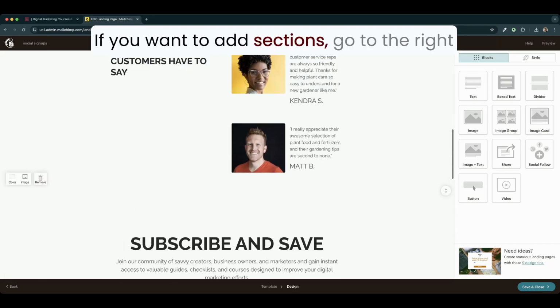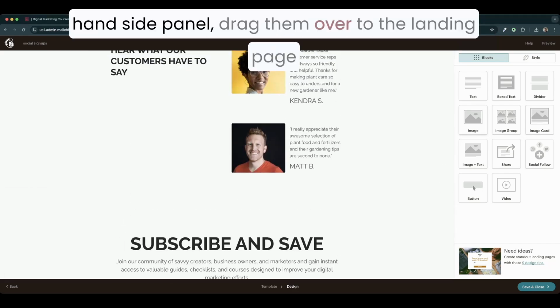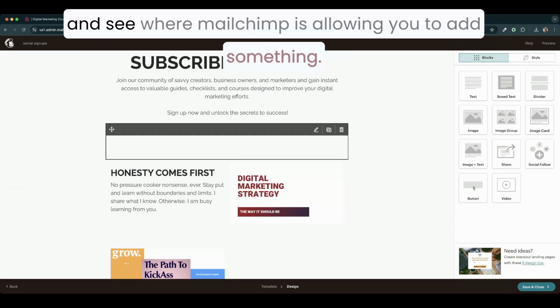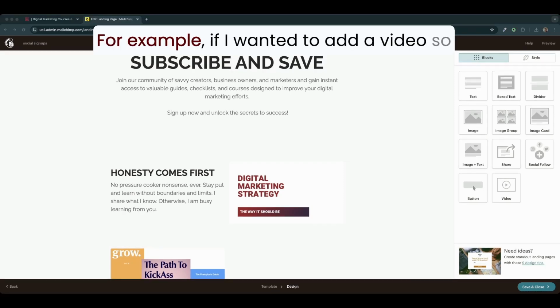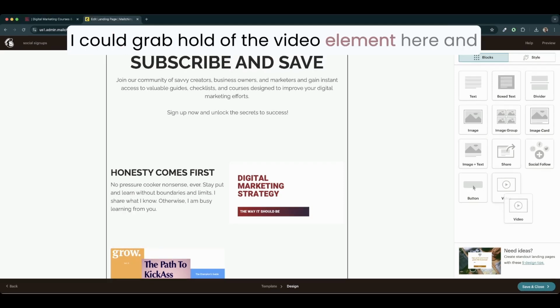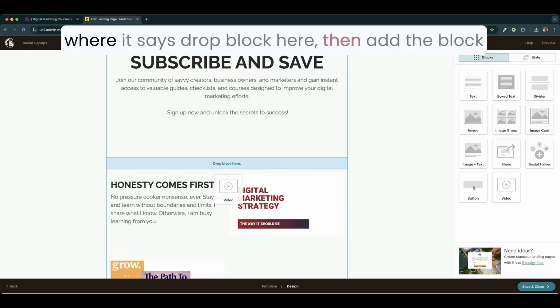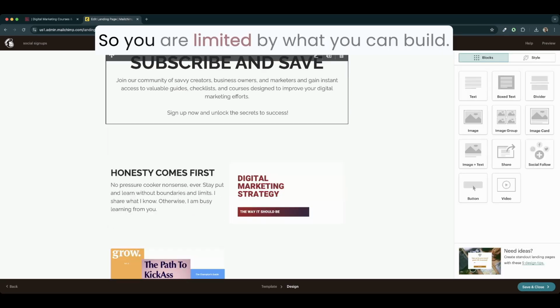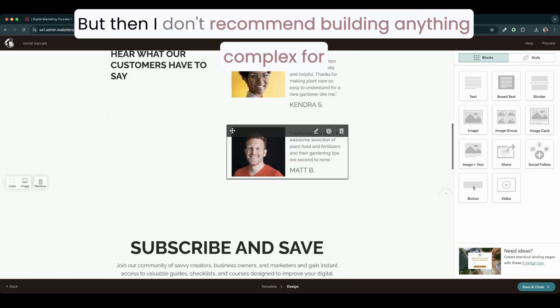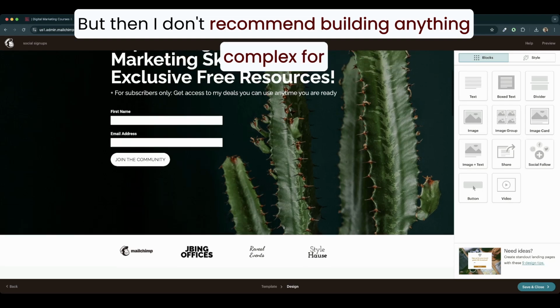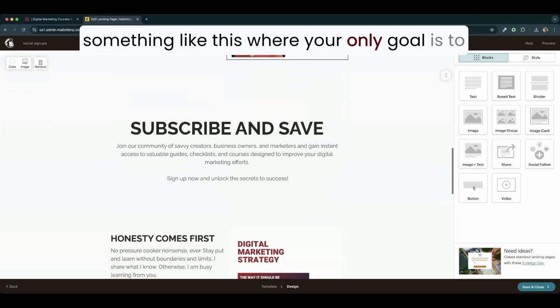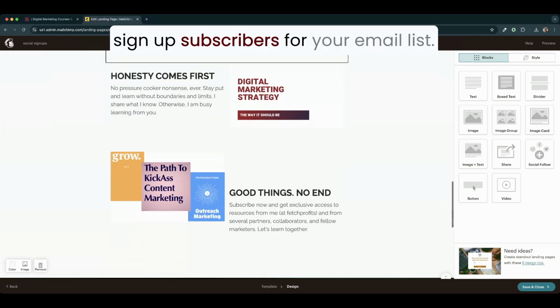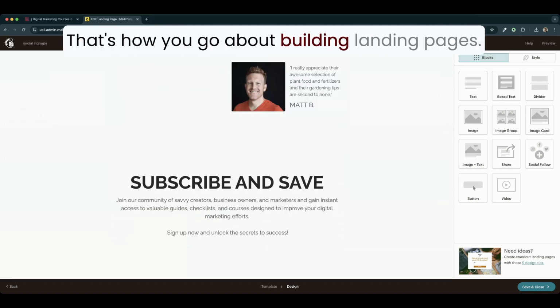If you want to add sections, go to the right hand side panel, drag them over to the landing page and see where Mailchimp is allowing you to add something. For example, if I wanted to add a video, I could grab hold of the video element here, and where it says drop block here, add the block here and add a video URL right here. So you are limited by what you can build, but then I don't recommend building anything complex for something like this, where your only goal is to sign up subscribers for your email list. That's how you go about building landing pages.